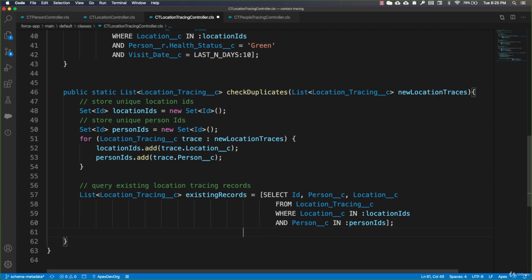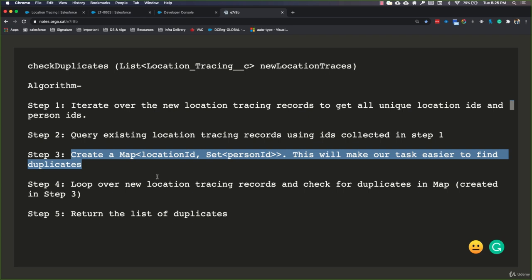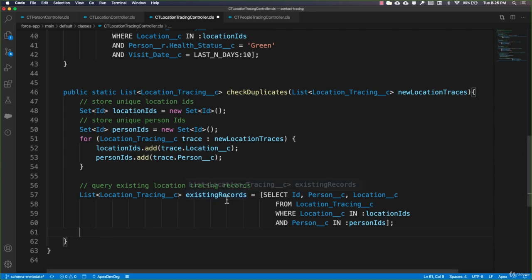Yeah, the next step would be to build a map of location ID and set of person IDs. So this would be our step number 3, and for that we need to iterate over the existing location tracing records. So I'm going to use one more for loop here, but before that let's check if we are able to find any existing record or not.